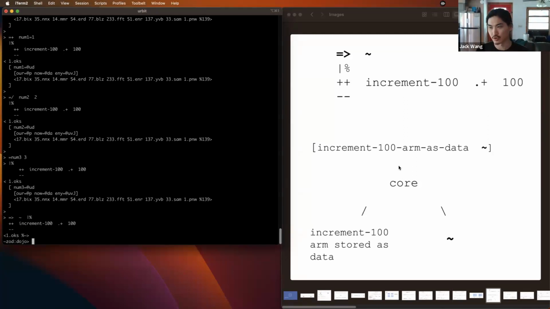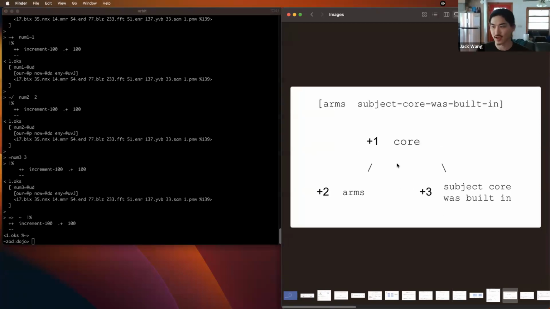So the arms in the core are stored as uncomputed nock. So they're not actually evaluated yet. If we recall our tree addressing, if the whole core is at the top of the tree, so at the +1 address, then the arm should be at the +2 address and the subject should be at the +3 address.